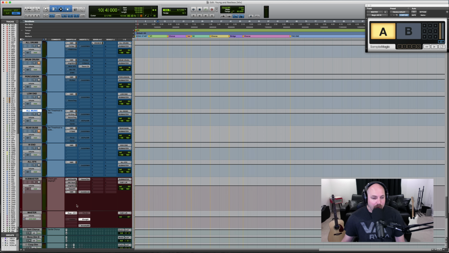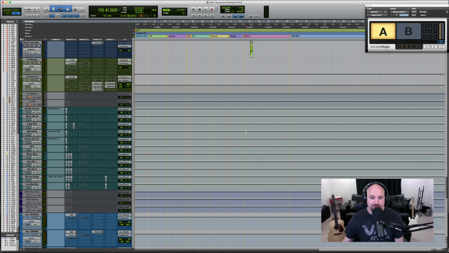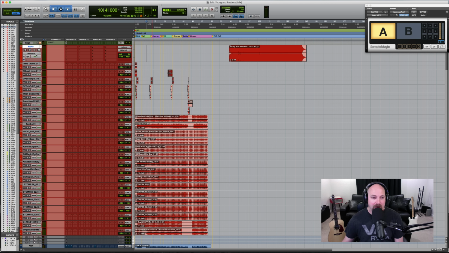Moving on from the actual stereo bus processing, I've got my master fader here with some handy tools. The first one is I've recently fallen in love with Sample Magic AB version 2. Version 1 was great, but there were some things that made it difficult for me. And you may have seen in a previous video here in the mix prep series that I have a refs track at the top of my session. That's going to be for the rough mix.